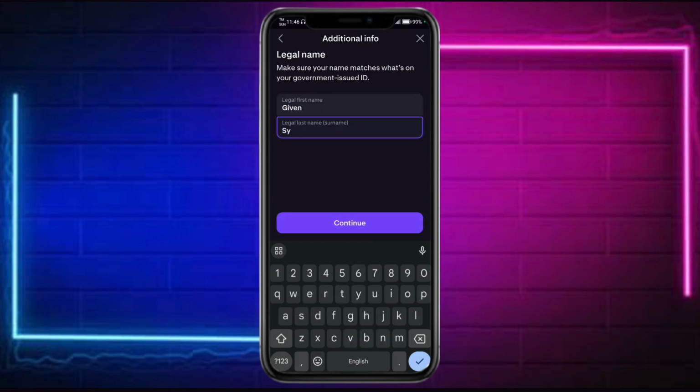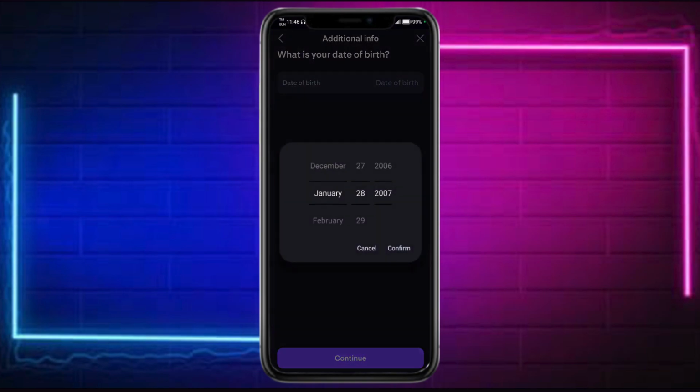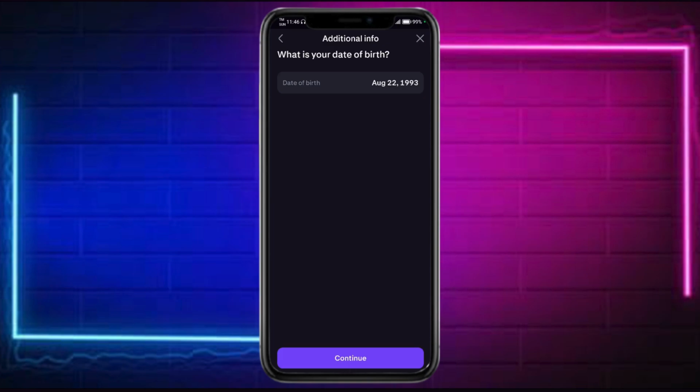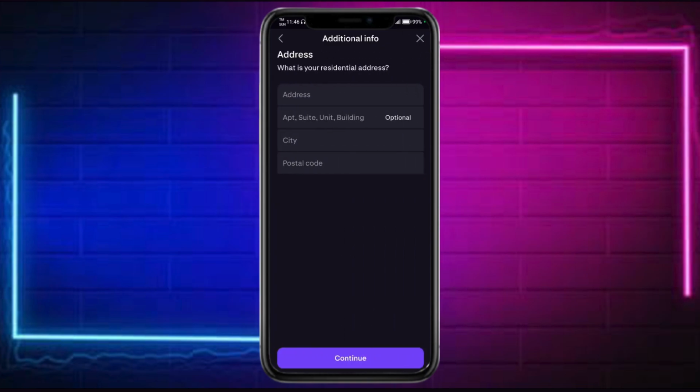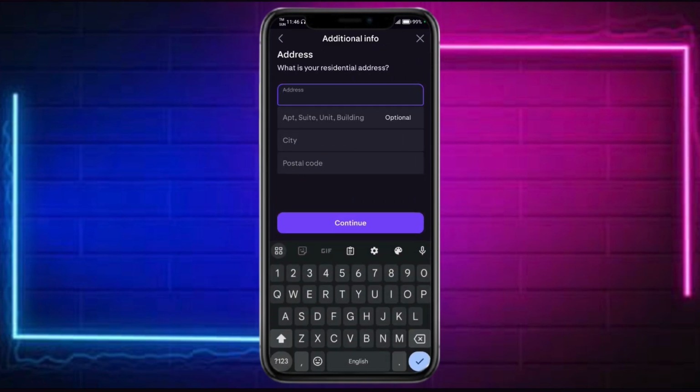Now from there, click on continue and input your date of birth. This is because you actually need to have an account, or a verified account, in order to buy USDT. So just input your address right here.